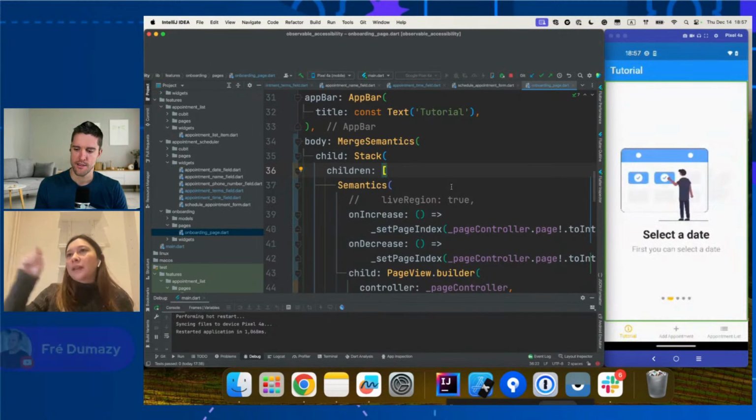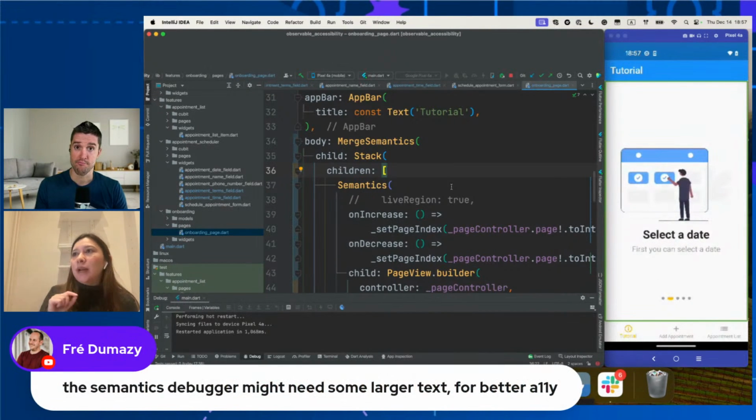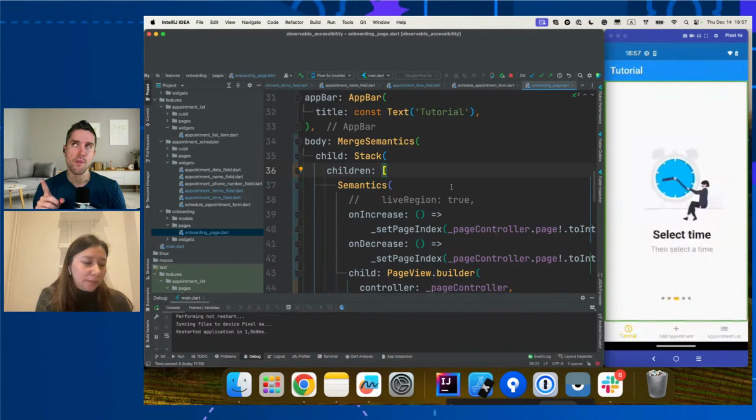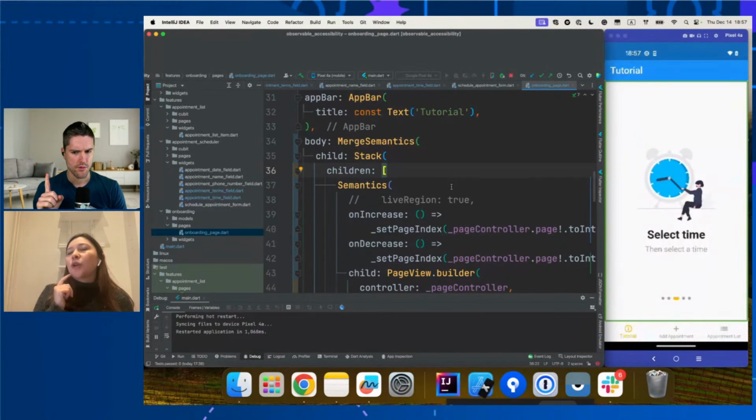So now we're on the next screen, but we can't see it. So what we basically need to do is tap it again. Select a date. First, you can select a date. Slider. Okay. And we have to select it again. So basically, the user has to do that?